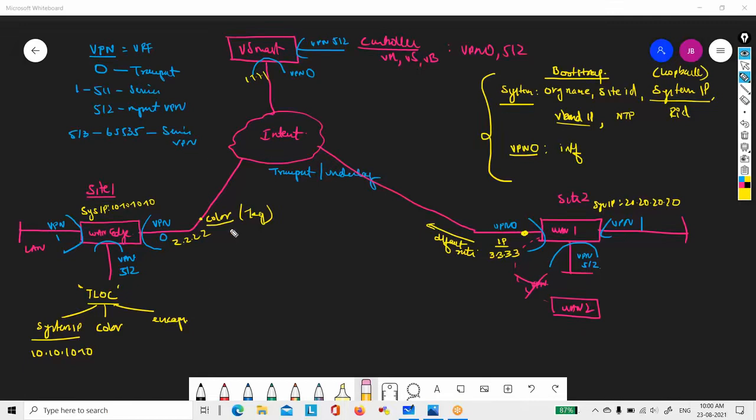There are some predefined colors available like MPLS, biz internet, public internet, then gold, silver, and many other color names, and private custom names are also available. You can choose any you want. In our case, let's call it biz internet. It's recommended to use the same name on the other side. You can give any name, that doesn't matter, you can still manage it. But it's good to give the same name for the same WAN circuits.